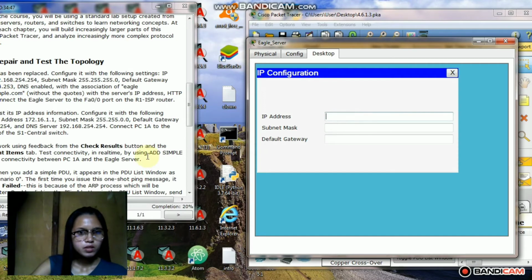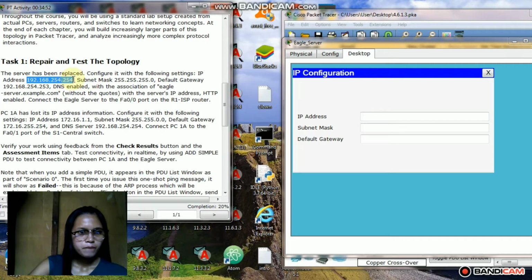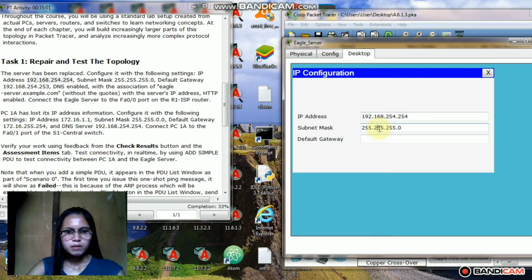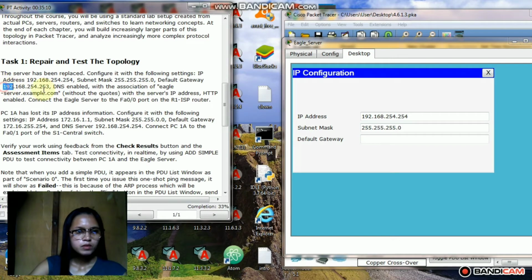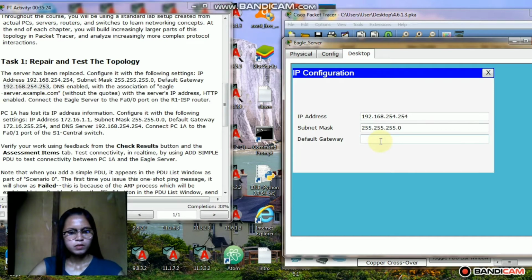Then configure the IP address, the subnet mask, then the default gateway.